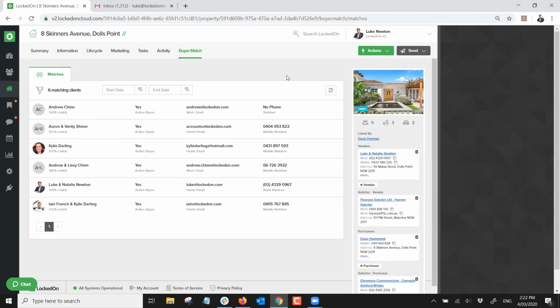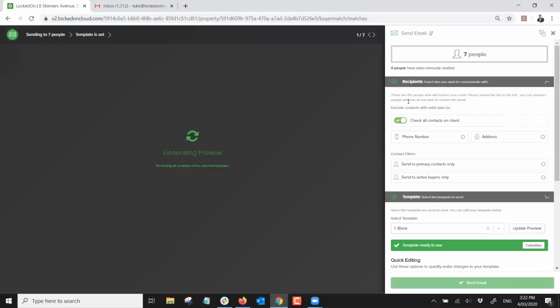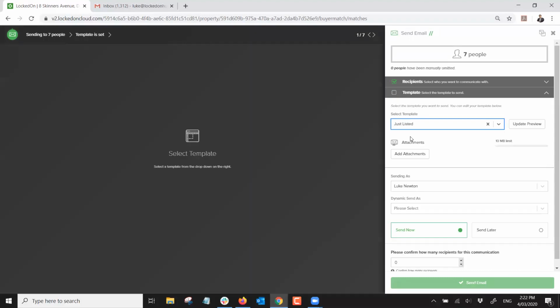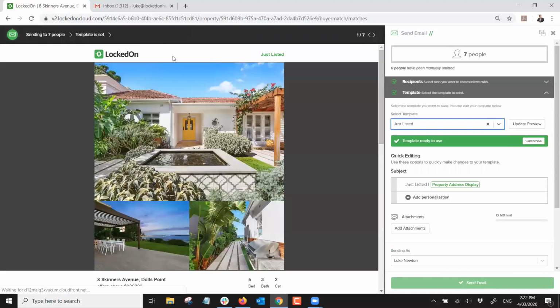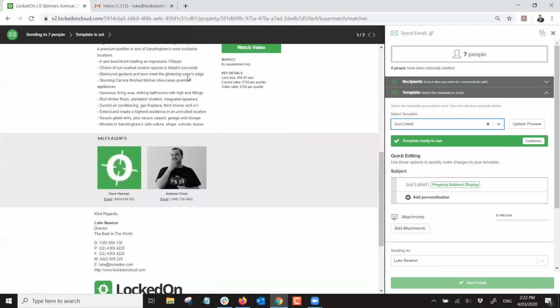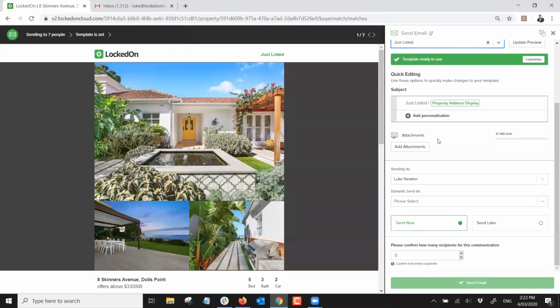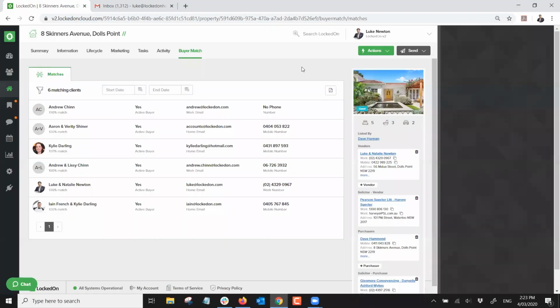What we want to do is send them an email first or an SMS. The property's live, we can hit send, email. In our templates, you can use the just listed, which will then load all of the photos, your branding, and put the agent's details on that particular email. So this is going to 7 people. We can add any attachments. We can confirm it's going to 7. We can send now or send later. If I hit the send email option, that would send it off to the 7 people.